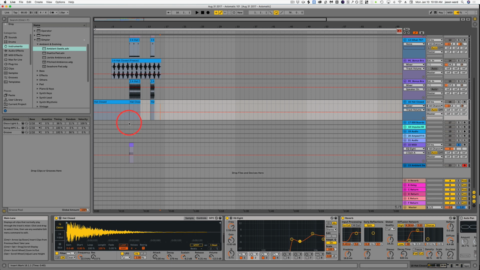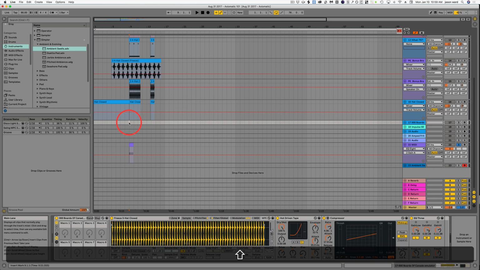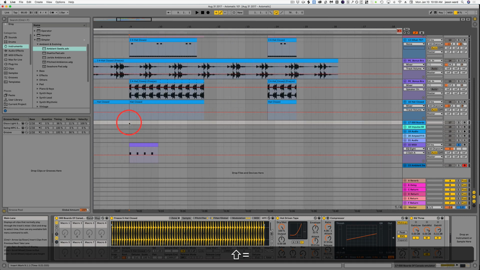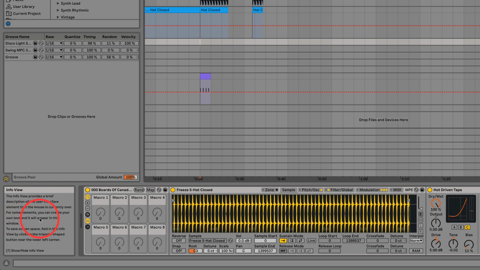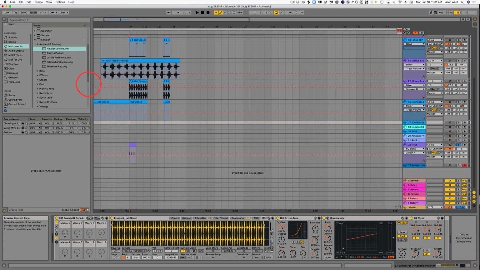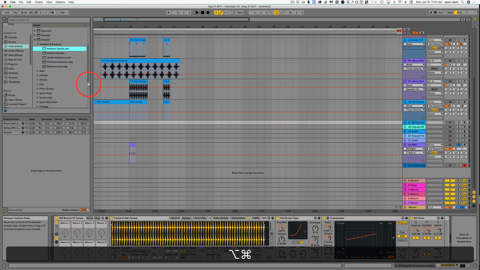Shortcut key to zoom in is just to put your cursor where you want to zoom, hold shift, and then the plus or minus arrows. If you want to turn on and off this info area, obviously you've got this here, but you can also use shift question mark. Command Alt B will hide your browser or show it.